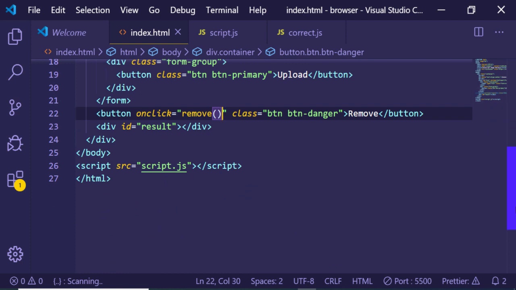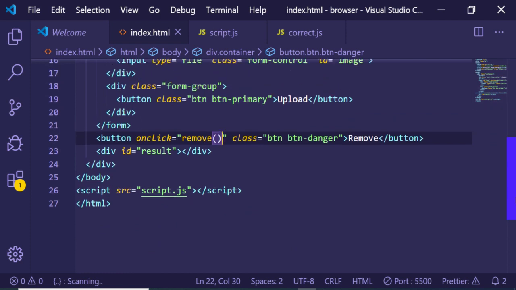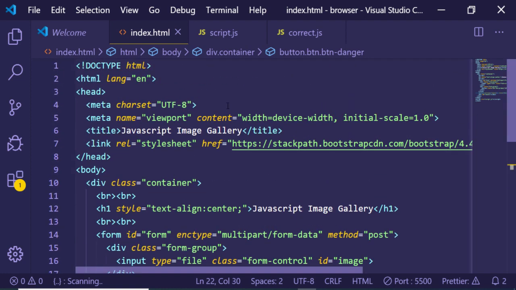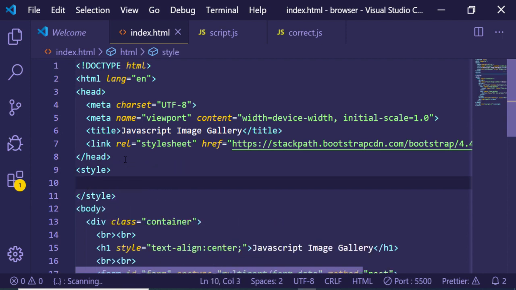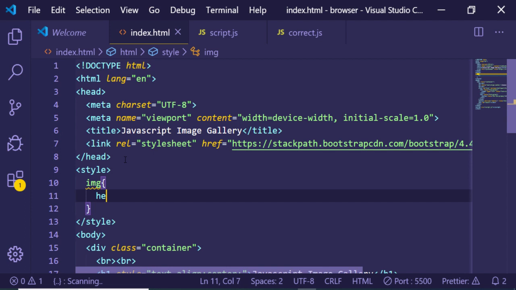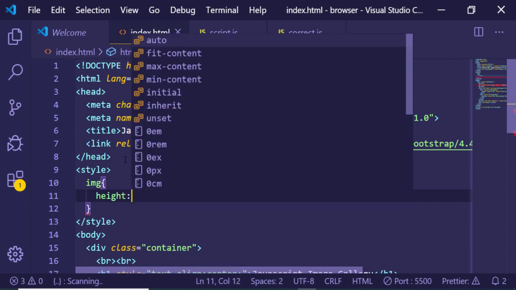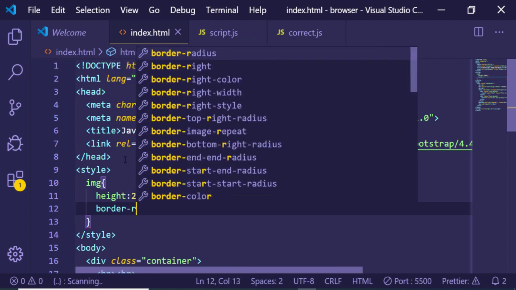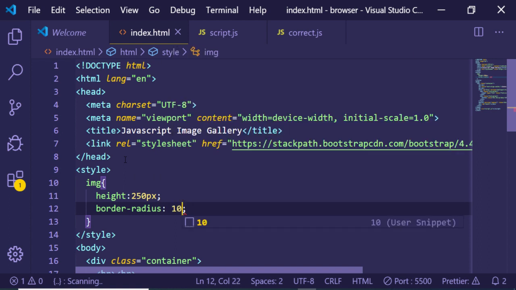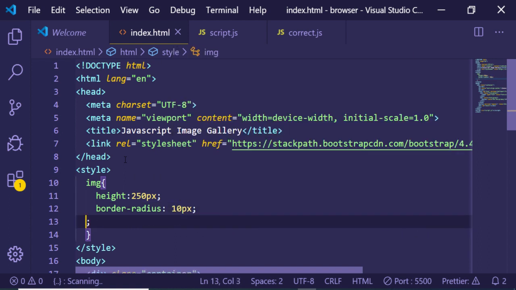So in order to have this, we just need to declare a style attribute here inside index.html. So just declare a style here. So inside the style, we will target the image. So we will give a fixed height of 250 pixel, a border radius of 10 pixel, and also some box shadow effect also.